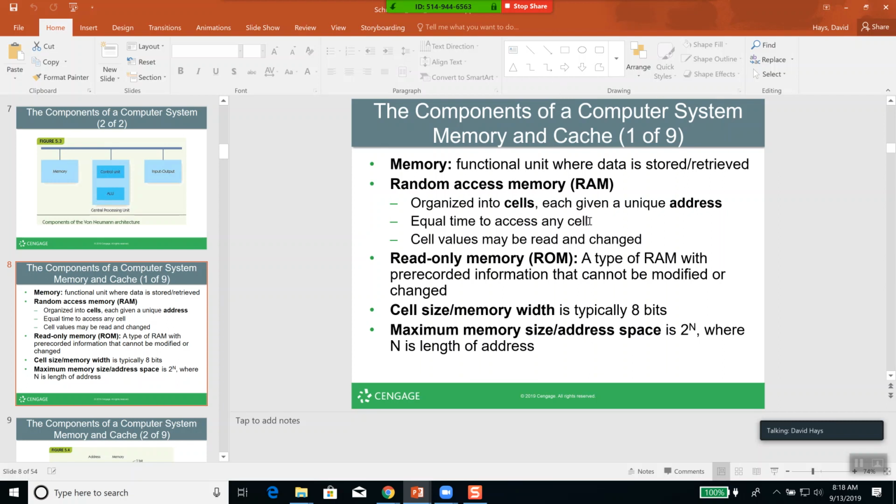Equal time to access any cell, and cell values may be read and changed. Now you've got read-only memory, ROM, a type of memory with pre-recorded information that cannot be modified or changed.